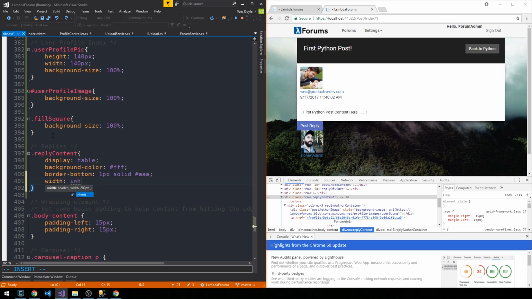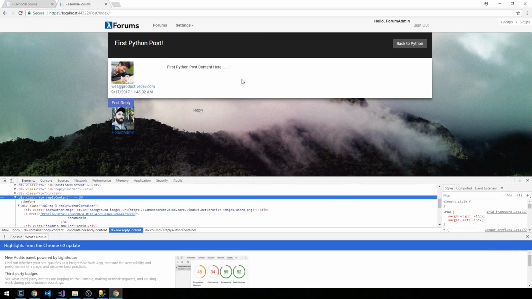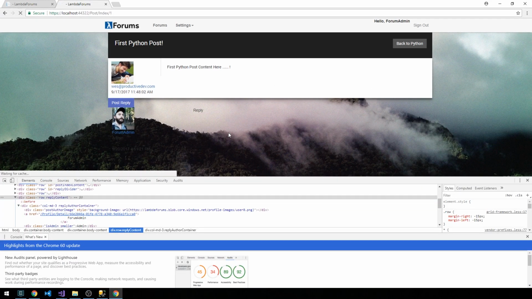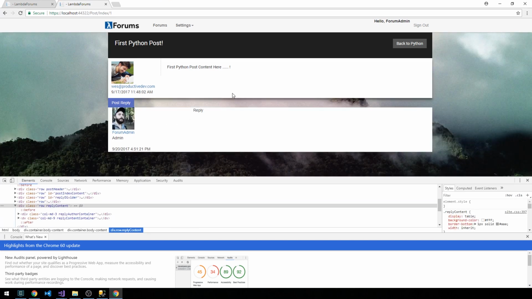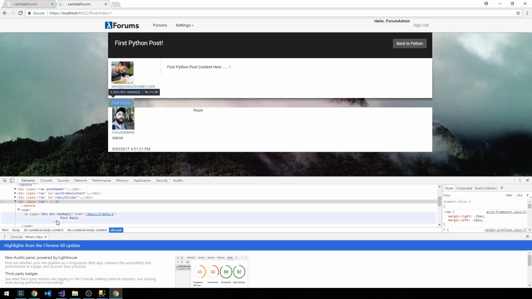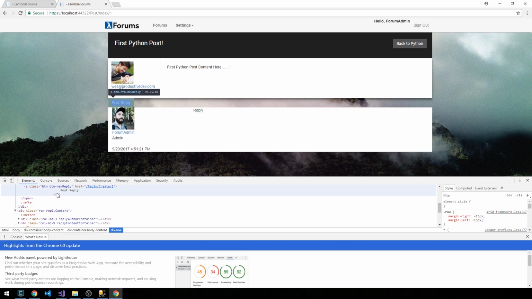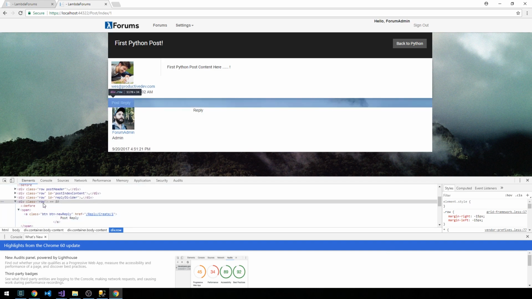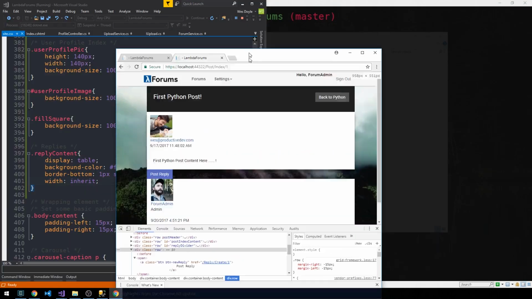And then width, we'll just say inherit. Okay, so that should cause these replies to be the same width here as the actual post. And so that's starting to look a little bit better. Notice also that I have this row just above the replies where we can say post reply, and that contains a span with a button in it. And so I'm going to apply some styling to this row as well.